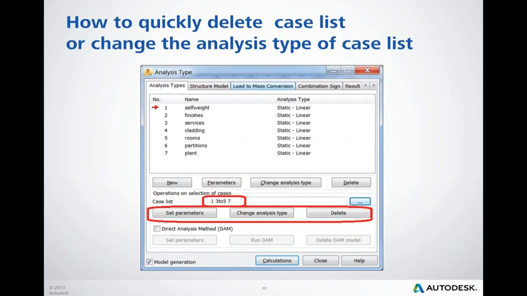In the same way, we can easily play with the selection of cases. We can delete them, change the analysis type. So we need once again to create a case list selection and use the buttons marked in red in this window.